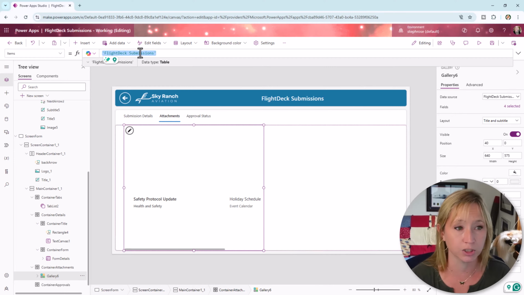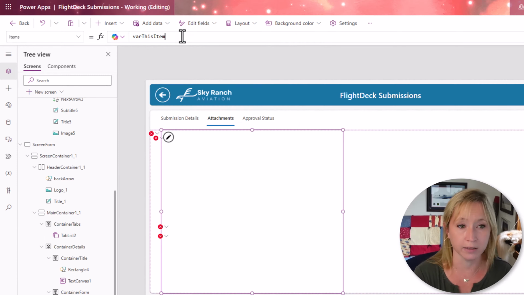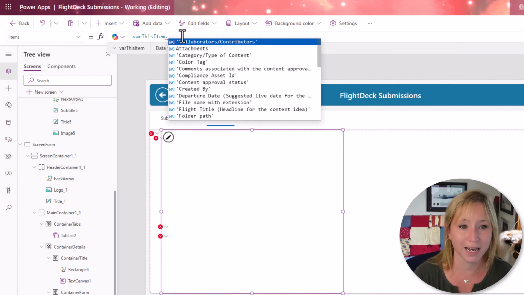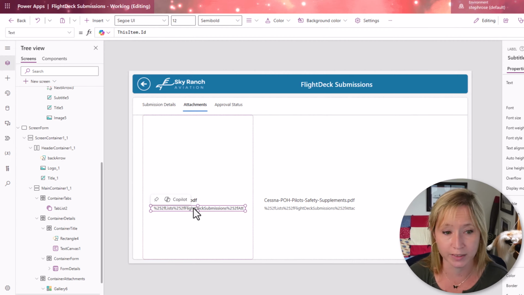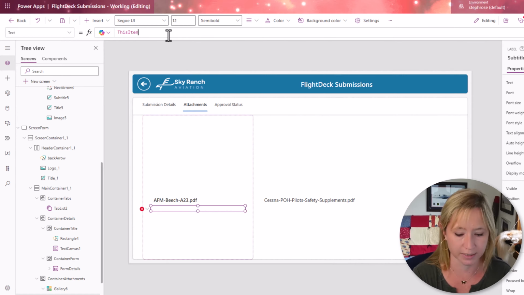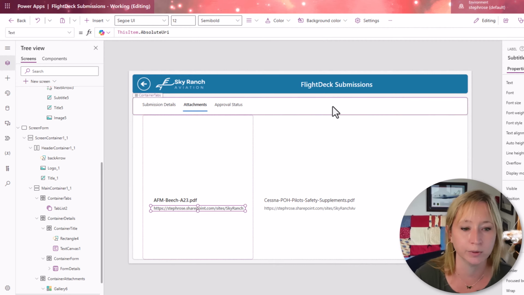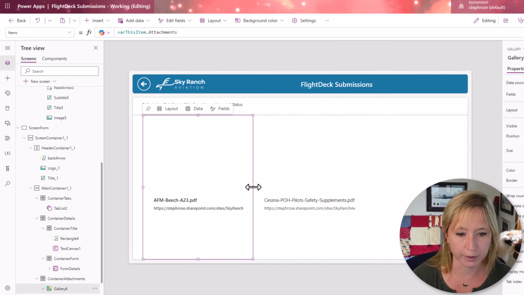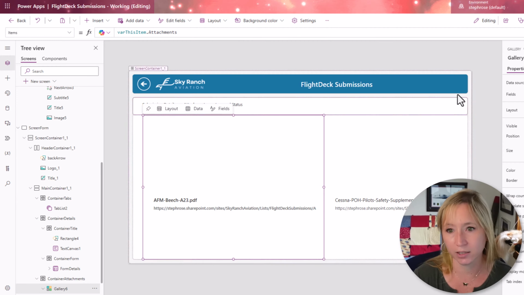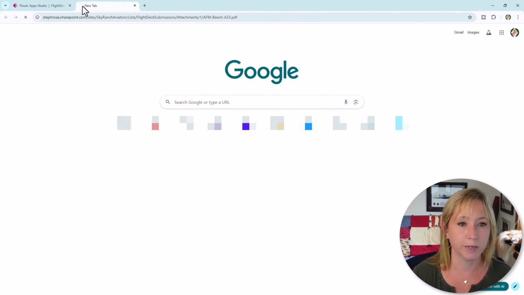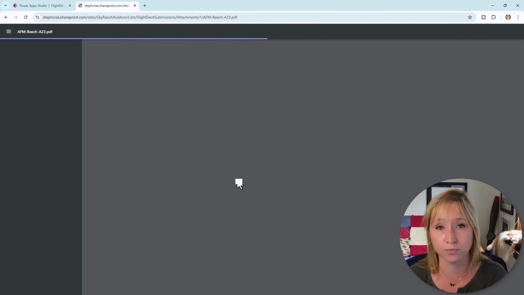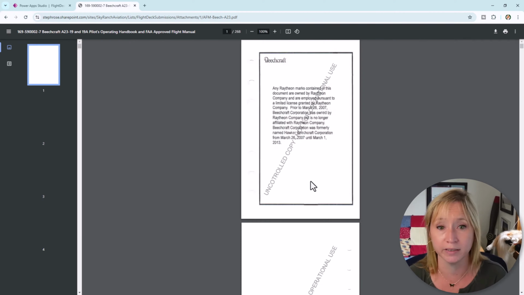So instead, we're going to change the items to var this item, but just the attachments. So this will go through, and if I expand this out, we're able to see the display name of the attachment and the ID of the attachment. We don't really need the ID, but what we are going to need is this item dot absolute URI. So if I make this a little bit bigger, we're able to actually get the URL of the image. Well, that doesn't help show it to us, but let's just copy this and we'll paste it right here. That takes us directly to the attachment within this list item.